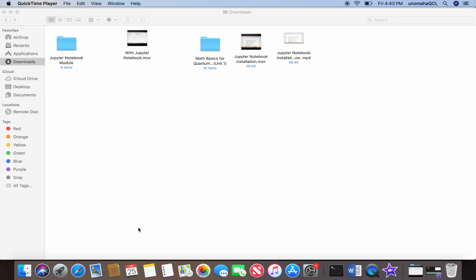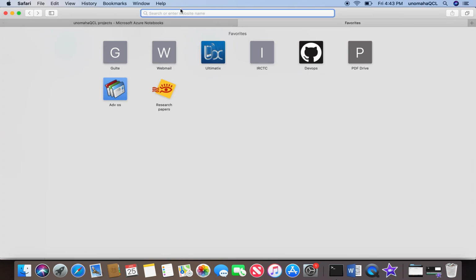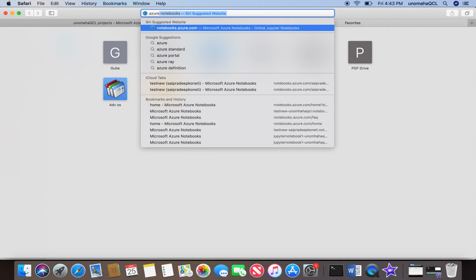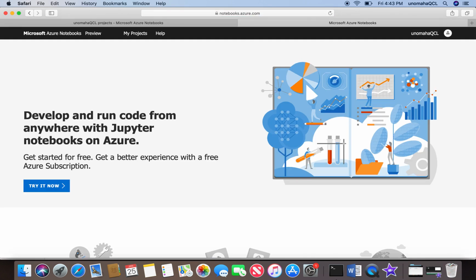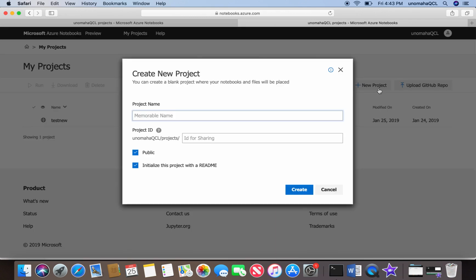For this, open the browser and access your Azure Notebook account. For accessing Azure Notebook, you just need your Microsoft account. Once after successful login of your account, it will show the projects which are present for you. So for accessing the Jupyter Notebook files, you need to create one new project. So I'm going to create one project over here.